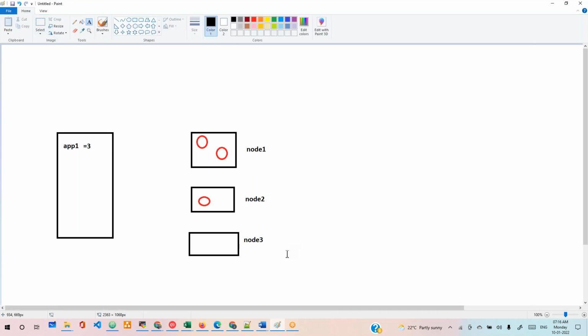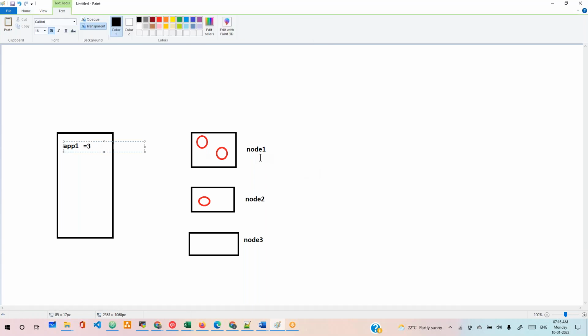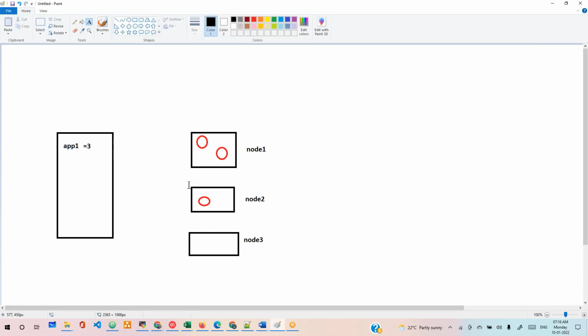And we are not sure, there is no guarantee, that your application will run on each node. If you mention 3 replicas, it may deploy 2 replicas in one node and 1 replica in another node, or maybe the 3 replicas in the 3 nodes. We are not sure; the scheduler will take care of where they need to be deployed.